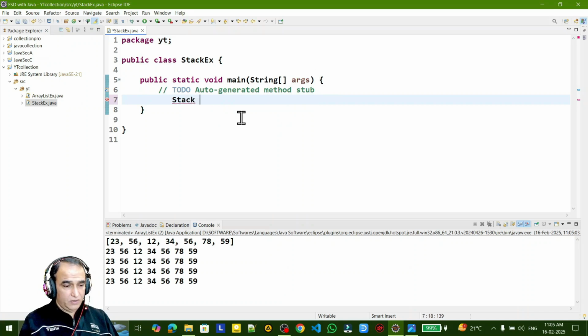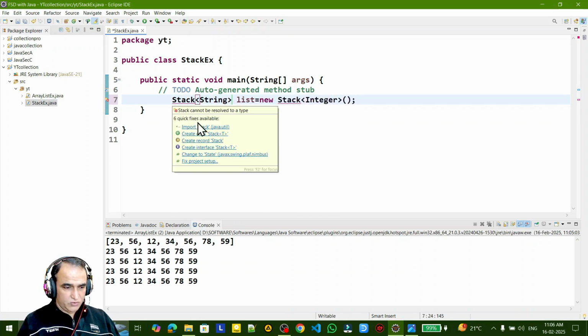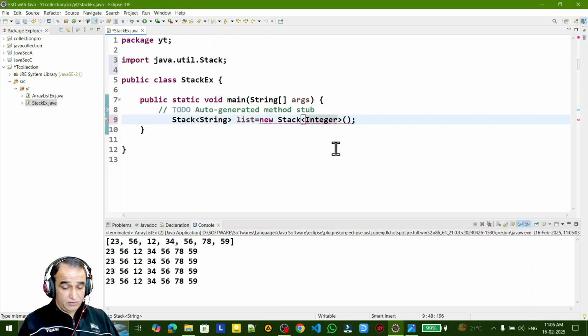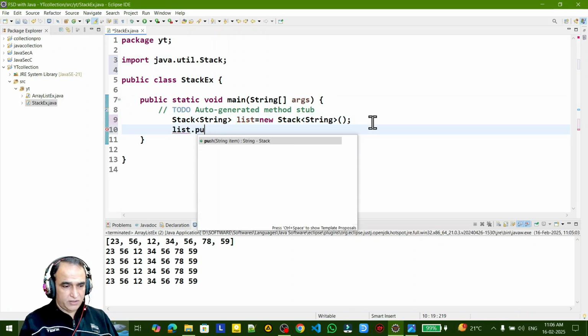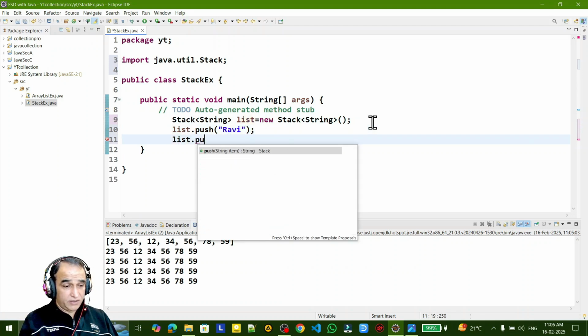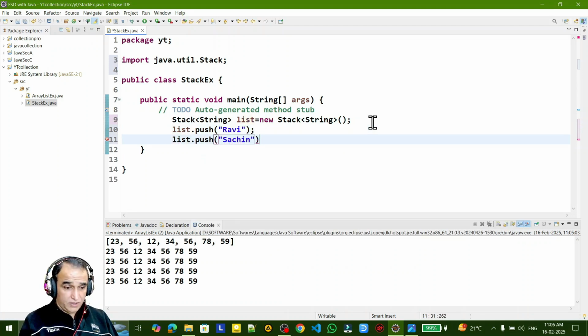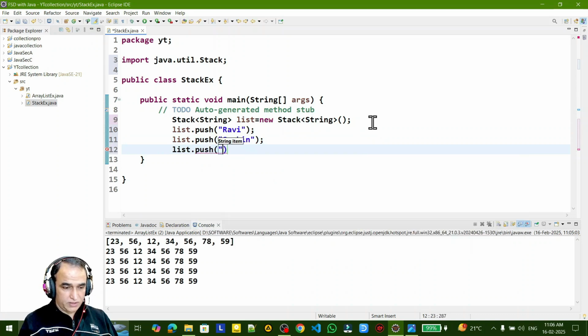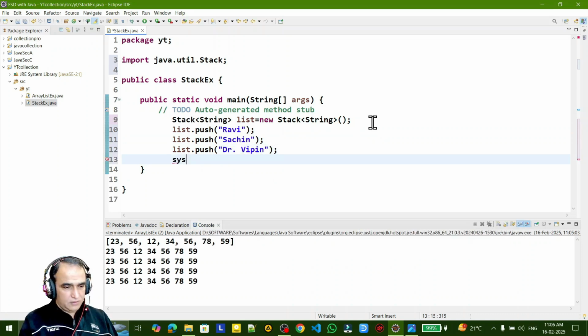So I say Stack, and here I say suppose list equal to new Stack. Here I say the integer type of value I want to insert. Remember that you can insert a string also. So I can take a string if you want to use it, because you can use any class, integer or a string or anything. So here I am taking a string to show Stack. Under the Stack, you see list is there. I say push because we have a push operation. And here, suppose I say value 1, or I can put any name. I say Ravi like this. Then I say the second value. Here I say Sachin like this. List.push. Suppose I say Dr. Vipin like this. And I just print this.